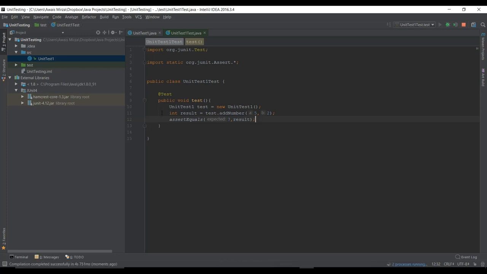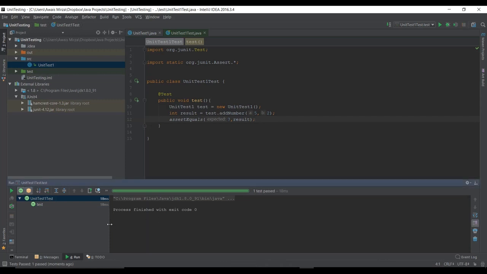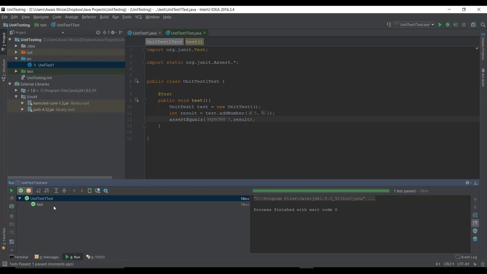And now let's see if this passes. Okay, so we have this new window open at the bottom. It's saying that the test passed without any errors, as you see the green OK button.